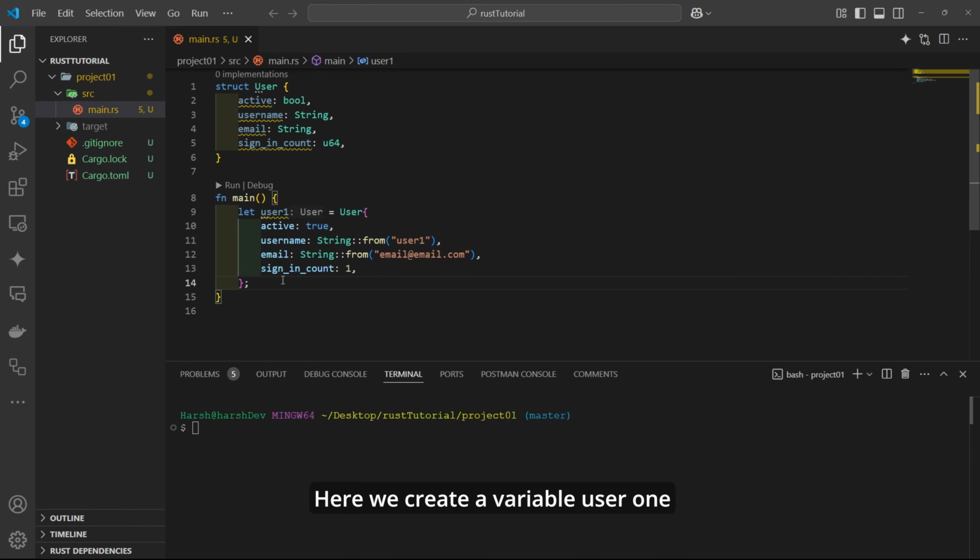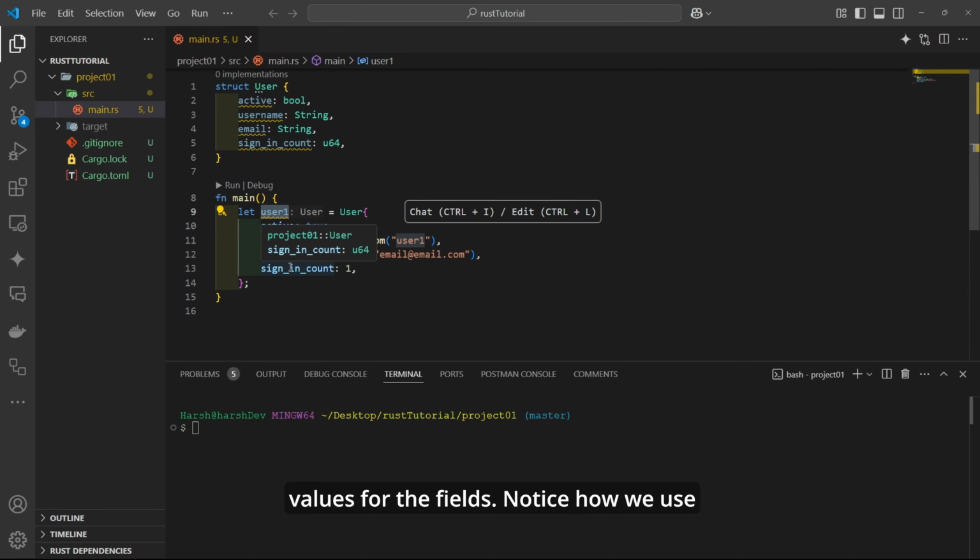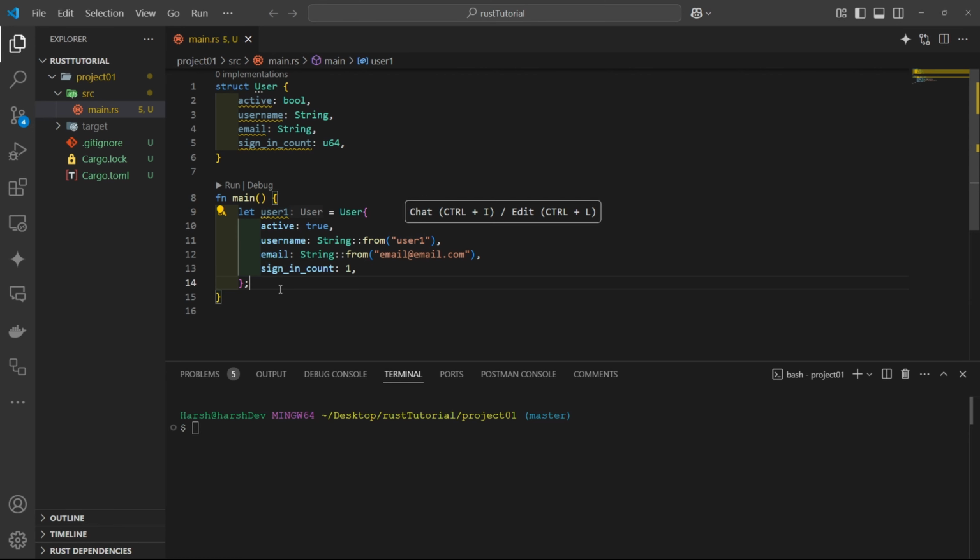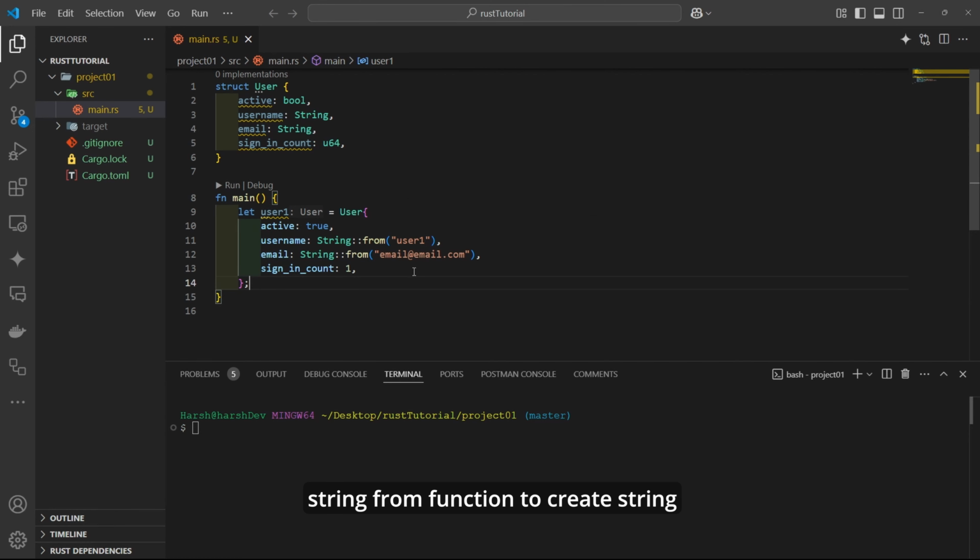Here we create a variable user1 and initialize it with specific values for the fields. Notice how we use the String::from function to create string values for the username and email.